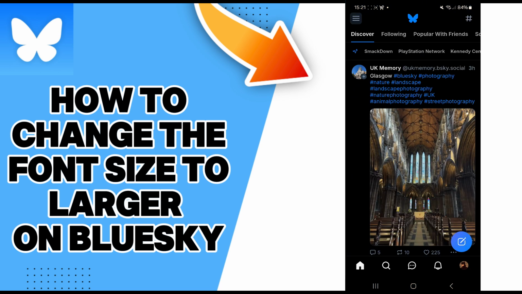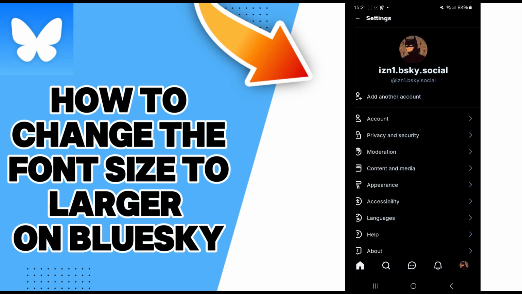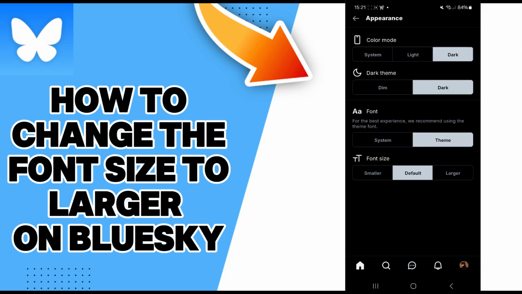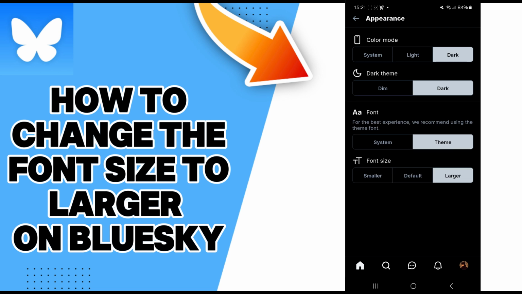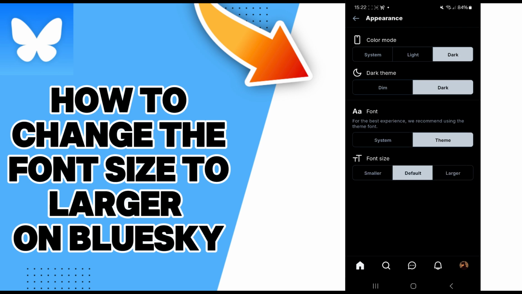and now click on these three lines up here, then go to the settings, and as you see here you will find appearance. Click on it, and now here you will find default, and beside it larger, so just click on larger and that's it. If you want to make it default again, just click on default like this. So that's it. That's how to change the font size to larger on your account on Bluesky easy and quickly.